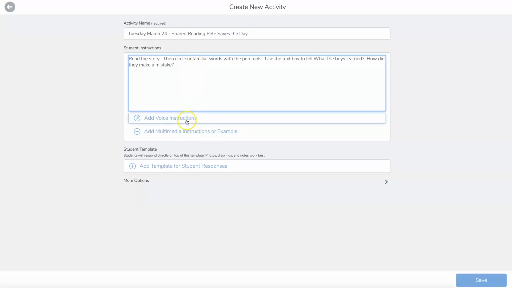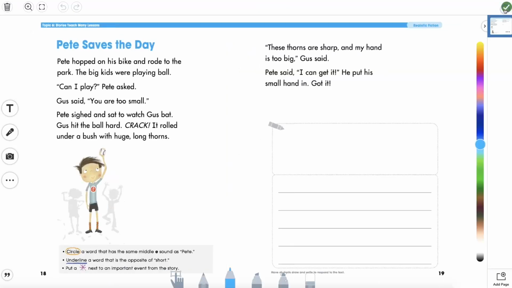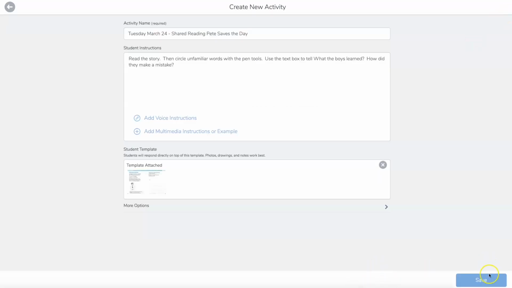And then, even if you think that your students may have difficulty, you can add voice directions and it'll prompt you. I can also add an example or a video link, but here I'm going to add a template for them to respond on. So I go here, I'm going to upload it, and I am going to just drag it from my computer. I click check. And you can even write on here if you want, check again, and save.